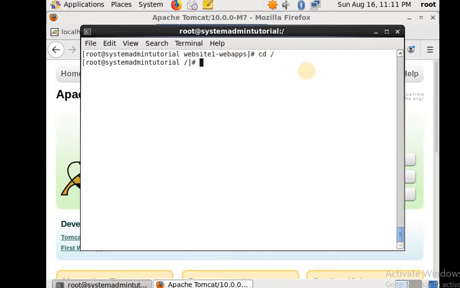Okay, for multiple hosting, what will we do? First, we will create a number of directories. As per our website requirement, we will create the directories, and in each specified directory we will keep our sample file, or the application file. In our current scenario we have three websites, so for three websites we will create three directories.